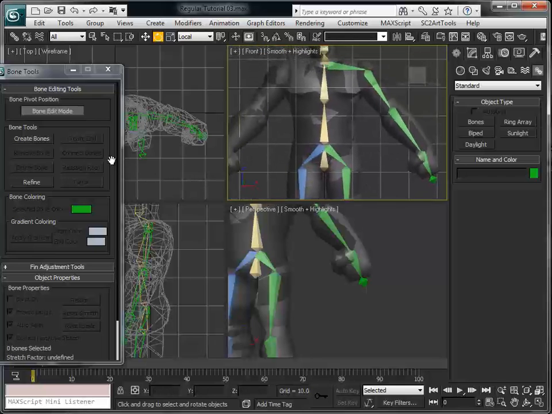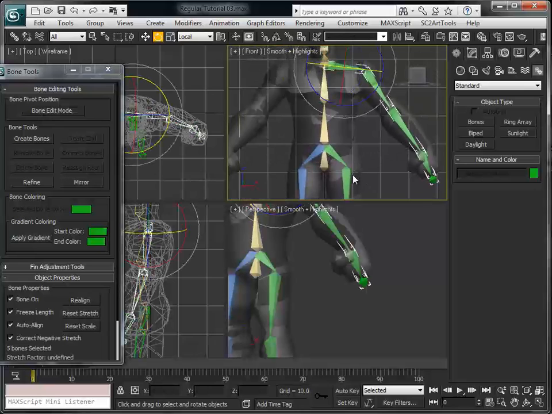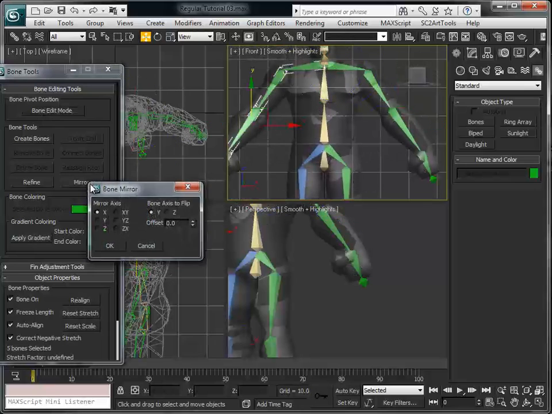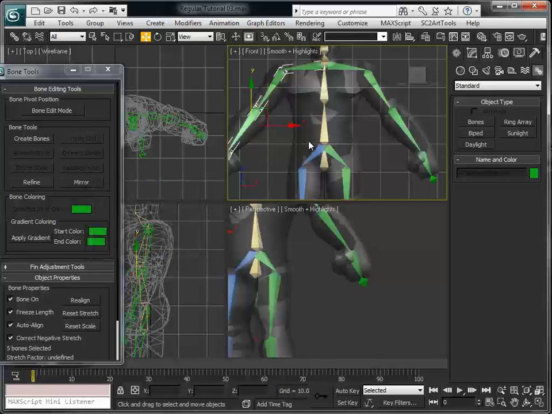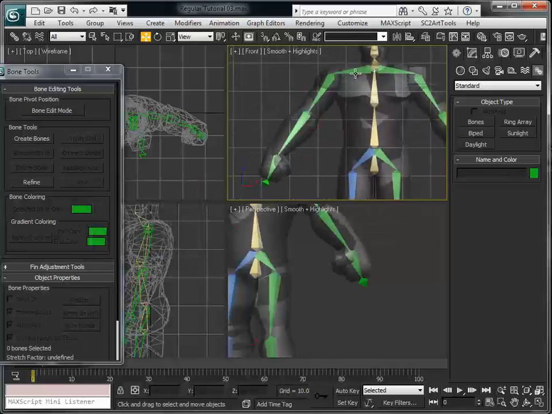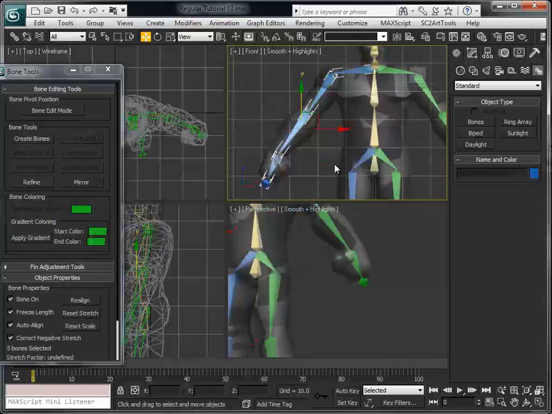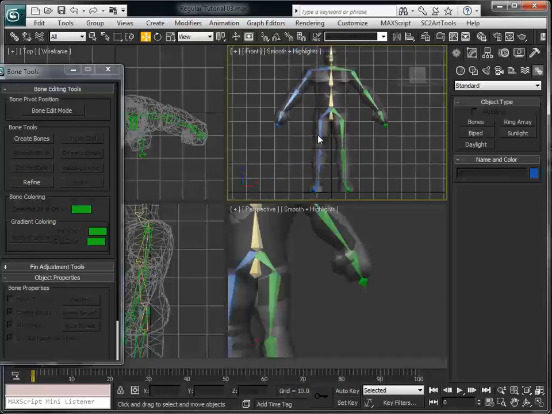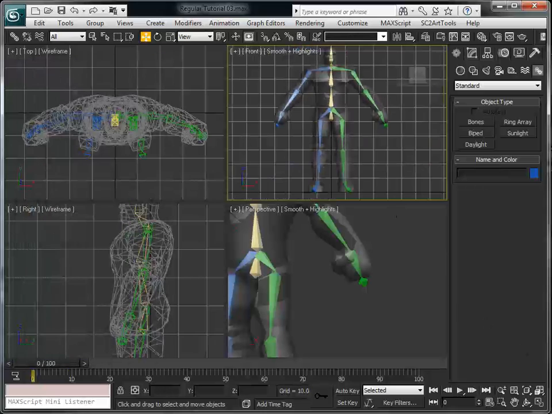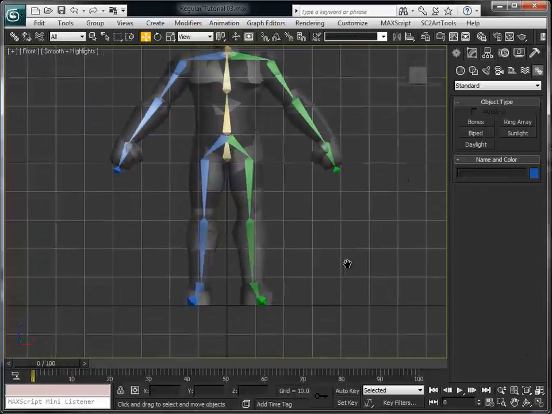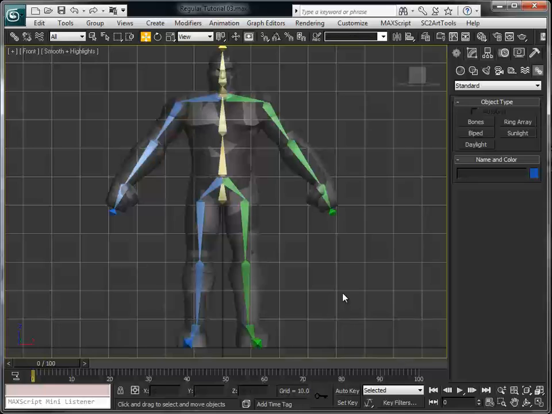Okay, now that we have that, double click on the shoulder so it selects all its children, and then go to mirror. Yes, on the X axis. Double click here and make it blue as well. I think this is the same blue. Yes. Okay. So the first part is finished. We have our character and its bones.